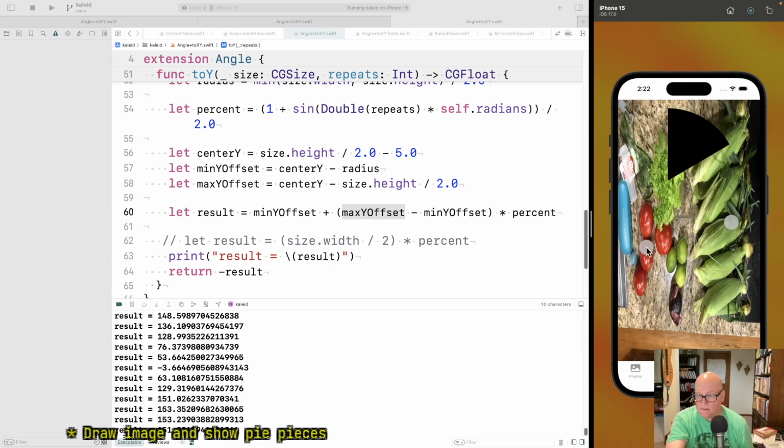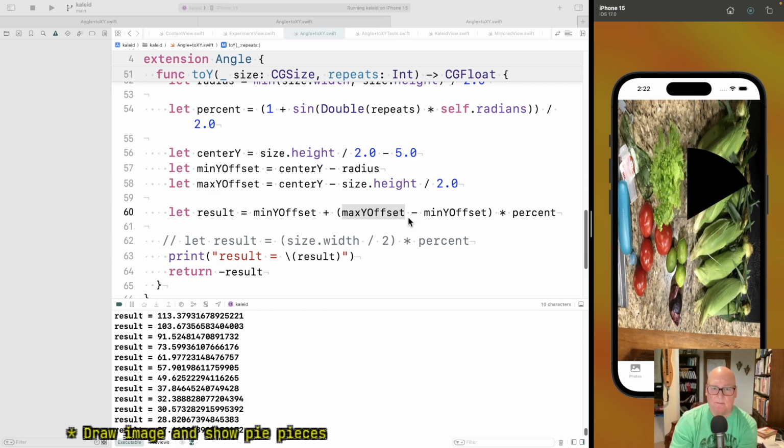His center. Okay. He's center minus the height. Well, center, oh, that's 0, right? Center is the height divided by 2 minus a touch, but it's basically the height. So center, if this becomes 1, these two cancel out, and you're left with max Y offset.